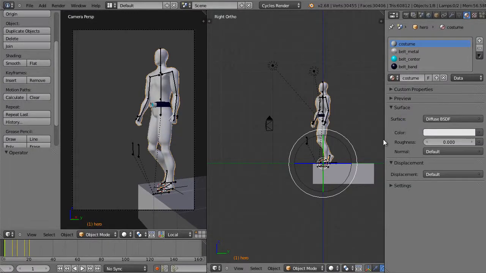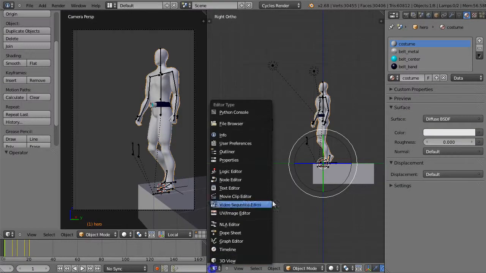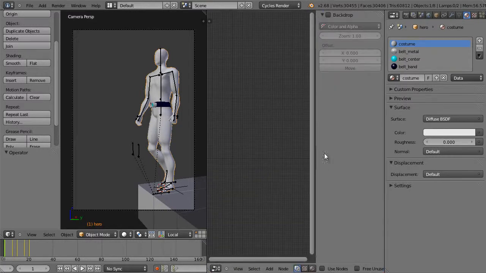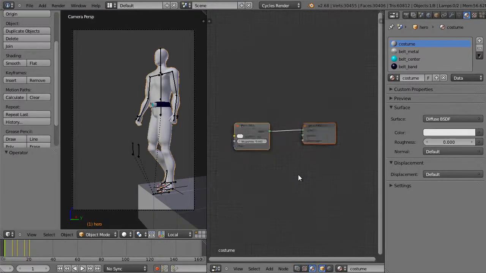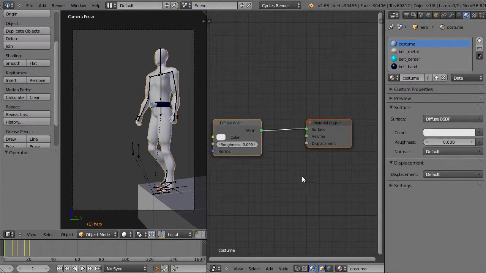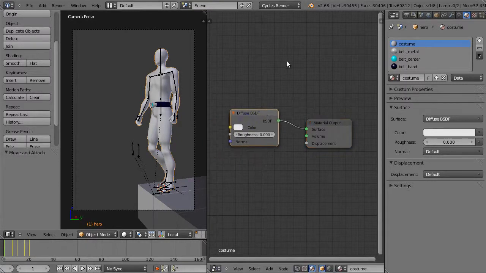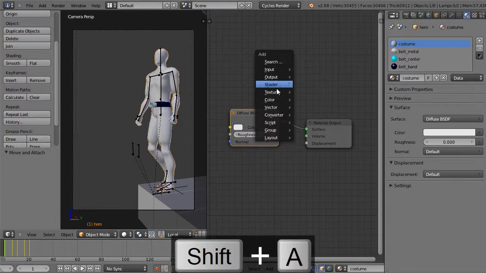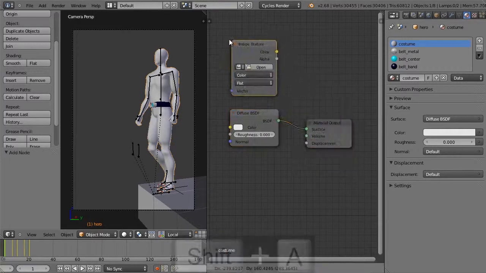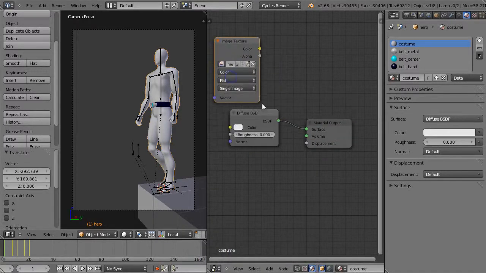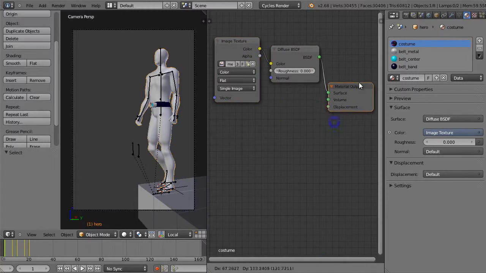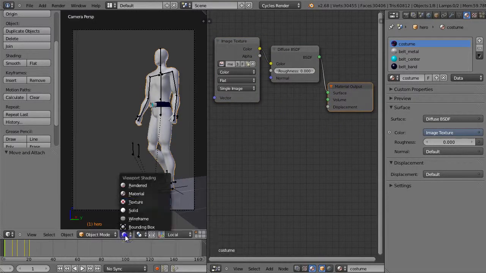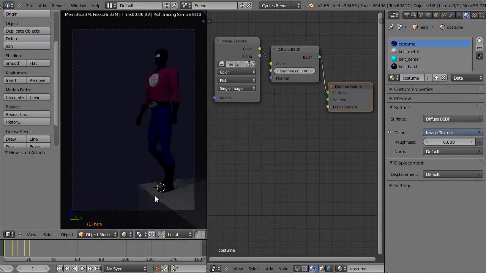So let's go over to our node editor. Click on materials, mouse wheel in, and we'll do Shift A, and for texture we'll say there's going to be an image texture, it's the costume. Drag that in. Let's view rendered.